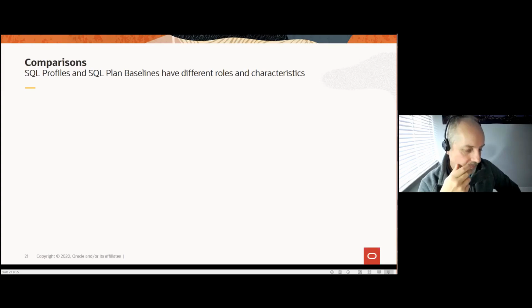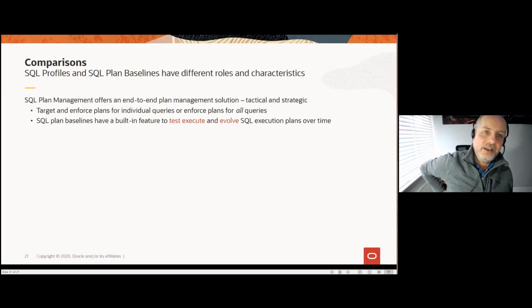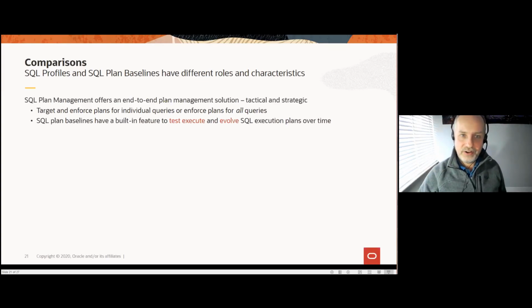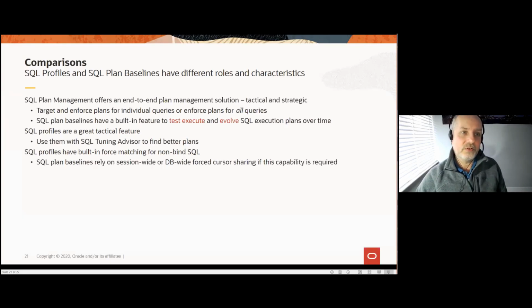So yeah. Alrighty then. Great. I think if you kind of recap, I'll rattle through this. So it's designed to offer end-to-end management of plans. That's what SQL Plan Management does. SQL Profiles were designed as a tactical feature to be used with SQL Tuning Advisor. That was really what they were designed for, of course.